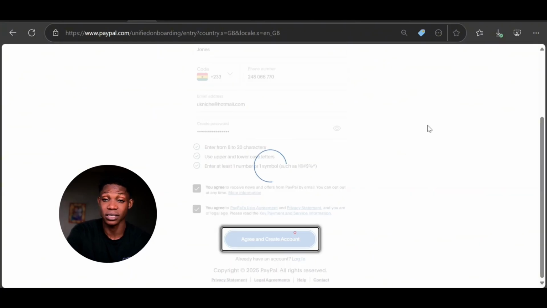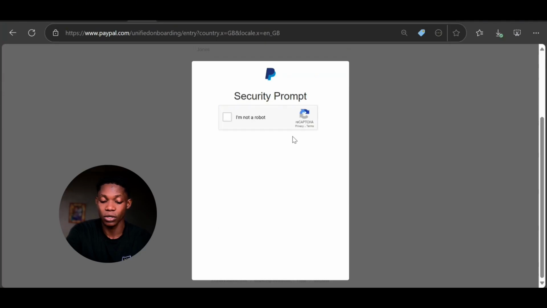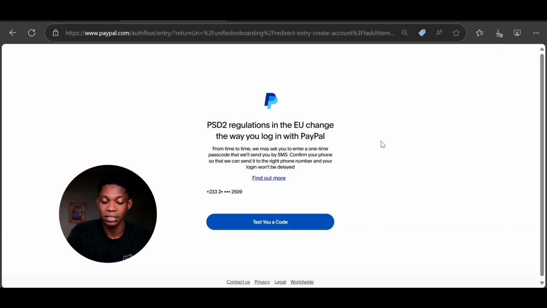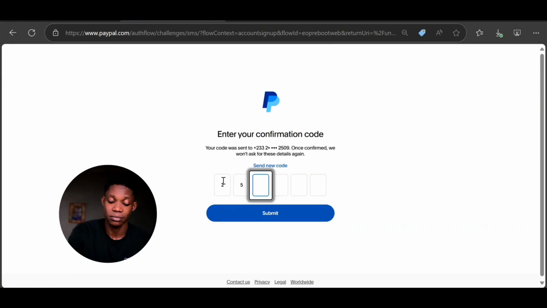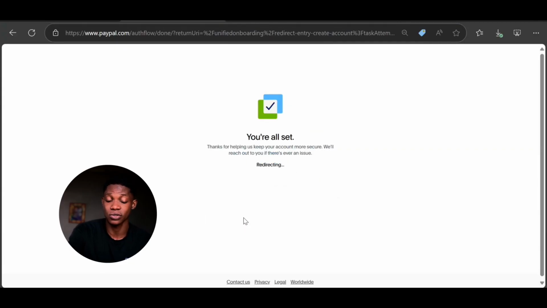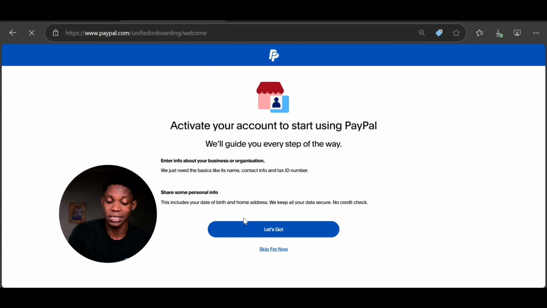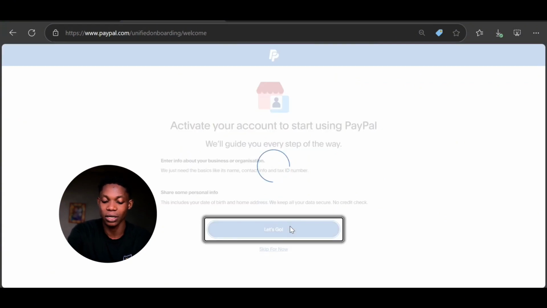I'm checking through if there's any mistakes. Okay. I'm going to go through the security prompt to verify I'm not a robot. Once I'm done, it's going to send me a test code to type in right here, and I am typing in the test code. Okay. There's an OTP code that they use to verify your account. It says activate your account to start using PayPal. All right. So click on let's go.